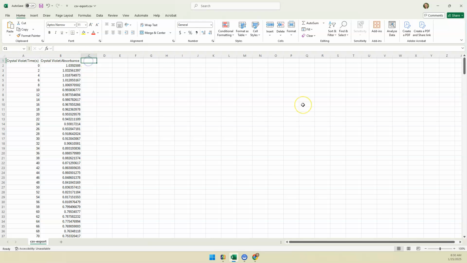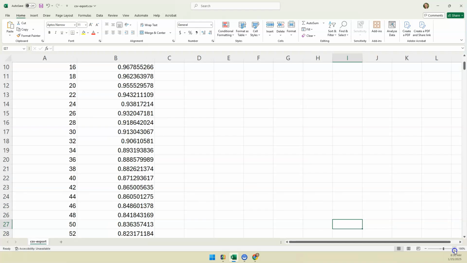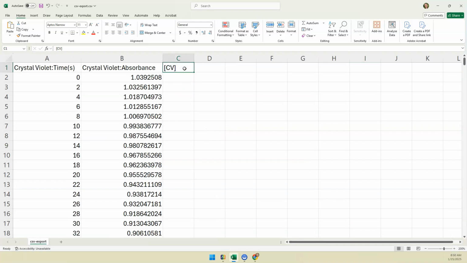Okay, so I'm going to call this concentration of crystal violet. And let me zoom in just a little bit more so you can actually see what I'm doing. On this first heading, I'm going to call it crystal violet. I'm going to go down to cell C2 and press equals. That's how Excel knows that this is a formula. And I want to take my absorbance value, so I'm going to click on cell B2.